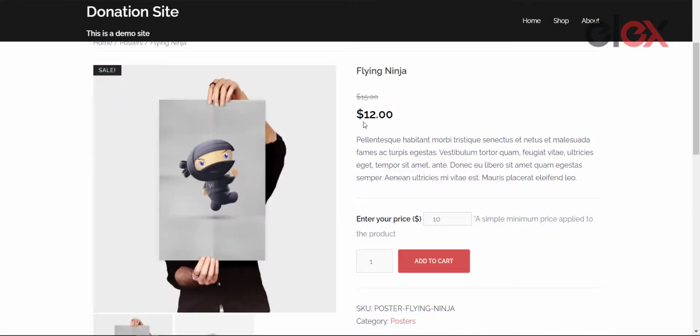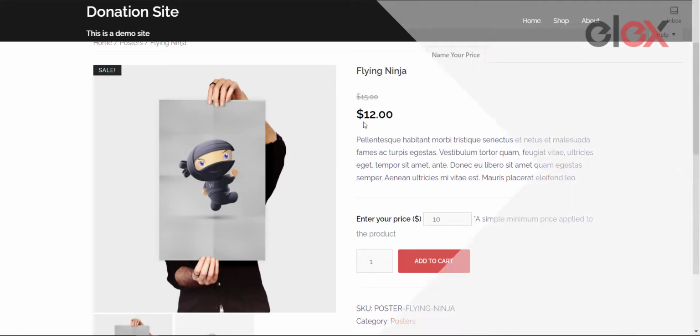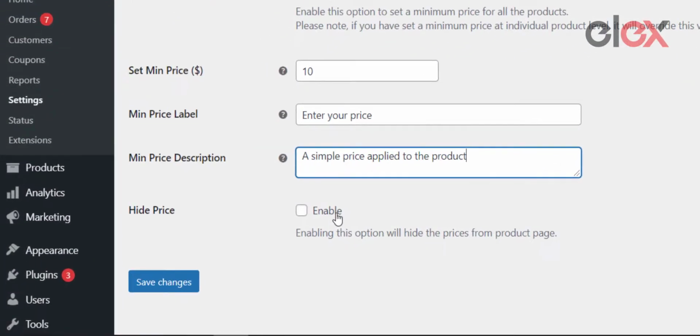You can see that the original price of the product is still visible because we did not enable the Hide Price box. If you want, you can go back to the previous configuration and change it after you have tested this plugin on your donation site.